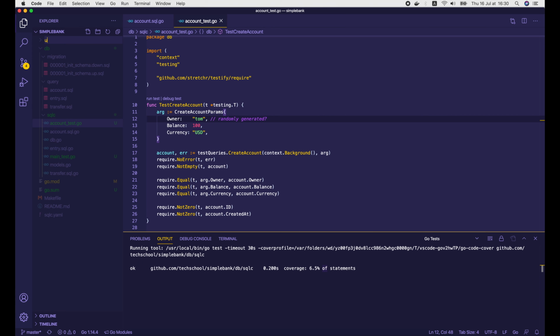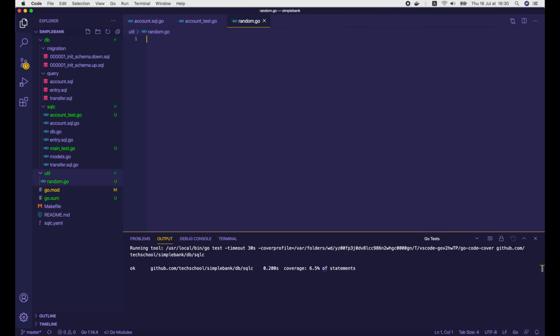Alright, let's create a new folder, util, and add a new file, random.go, inside it. The package name is util, same as the folder containing it. First, we need to write a special function, init. This init function will be called automatically when the package is first used. In this function, we will set the seed value for the random generator by calling rand.Seed.